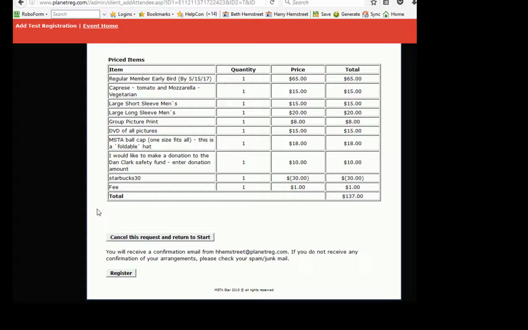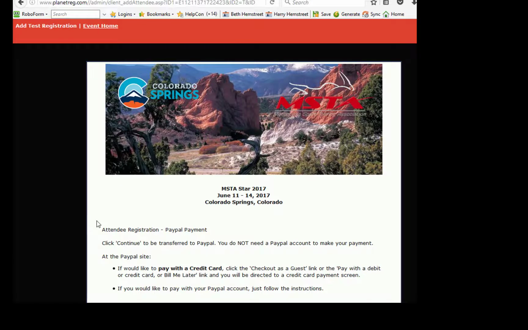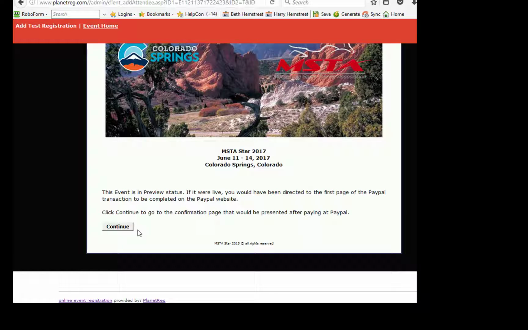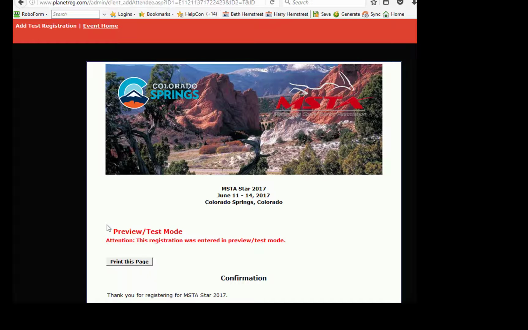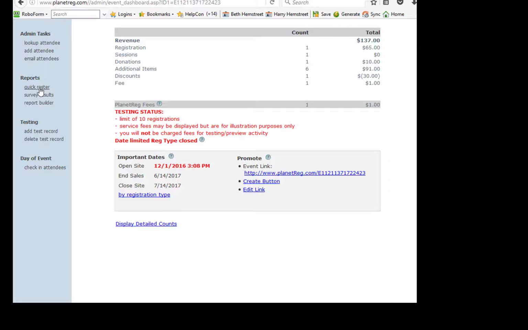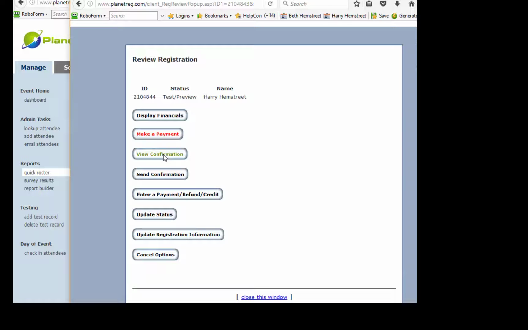The system now shows me all I've registered for. It looks pretty good, so I'm just going to say register. This time I'm going to complete the registration, so the registration is actually going to be added to the system. So I go back to the event home, and I'm going to do a quick roster. I'll see my listing come up there. Click it, view the confirmation.